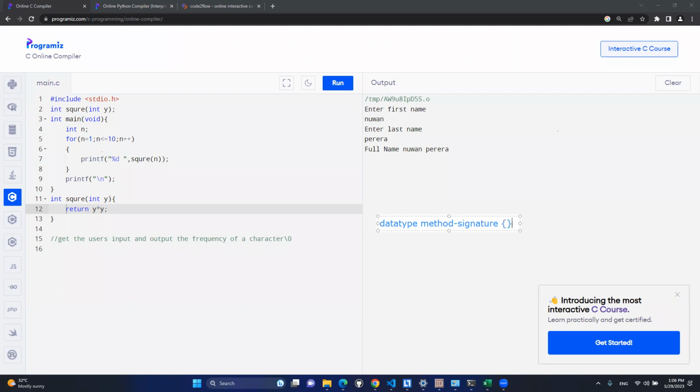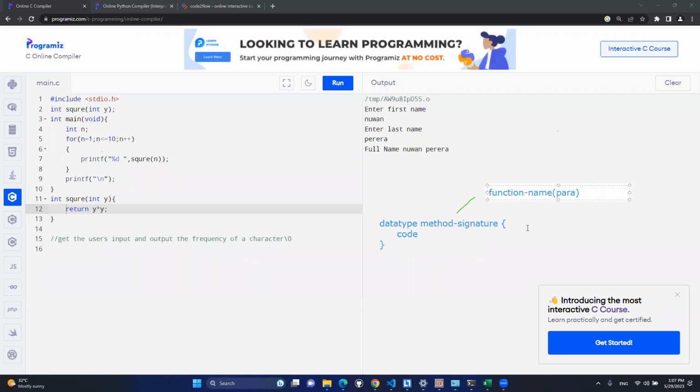And then within brackets, we have the code, right? This is the most basic format. Okay. Now this method signature that we have put here is actually two different parts. So what are the two different parts? The function name and these are called the parameters.